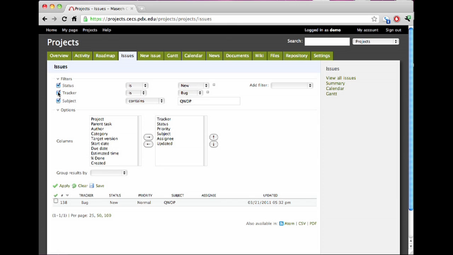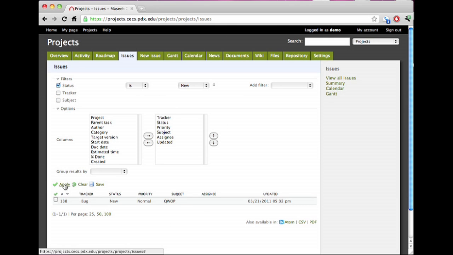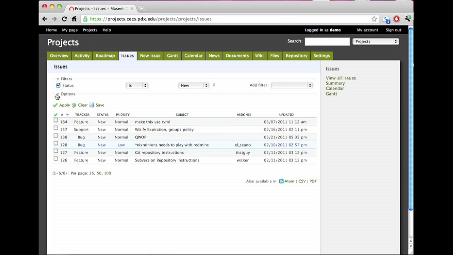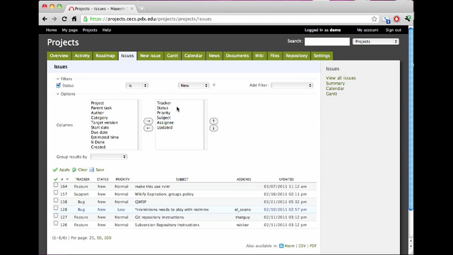So those are the filters. You can use that to drill down. What information is actually displayed is determined in the options menu here. You'll notice that right now the defaults are it shows the tracker, the status, the priority, the subject, the assignee, and when it was last updated. There's a whole bunch more information you can add in here though.